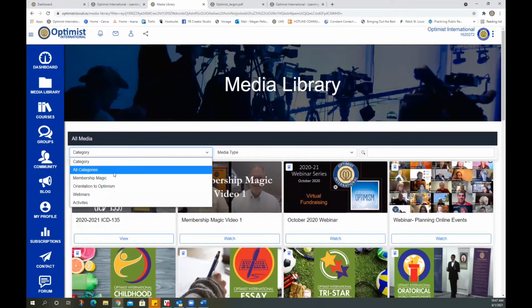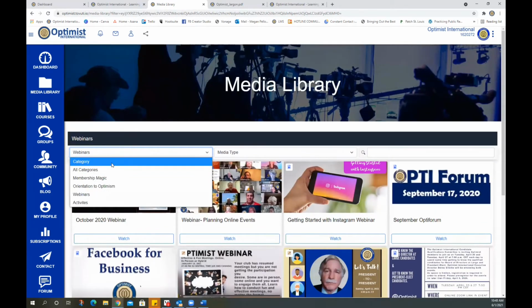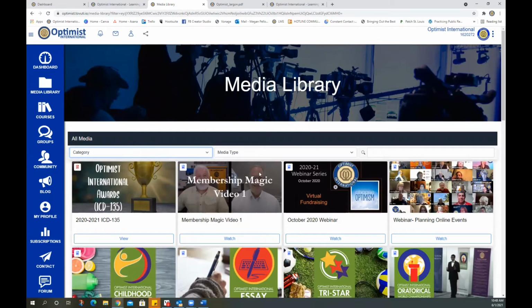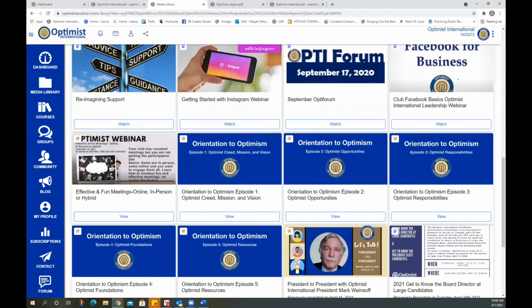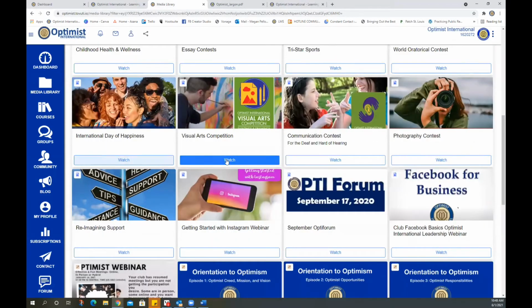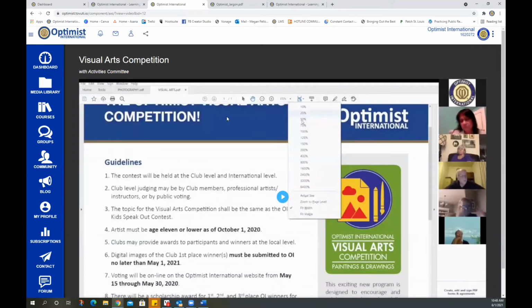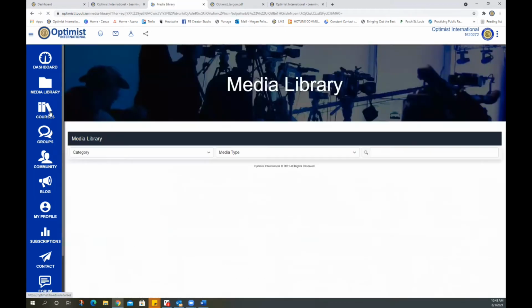You can also access these by looking at categories if you want to look specifically. So like I want to look at all webinars, this is where you can find it. They're all listed under all categories as well. So either way, you'll be able to access them. And the best way you can do that is literally to just click. Sometimes it'll take you externally. So orientation and optimism will take me externally. But if we look at the visual arts competition, it'll take me within LMS. So that is the media library. That's what this looks like.